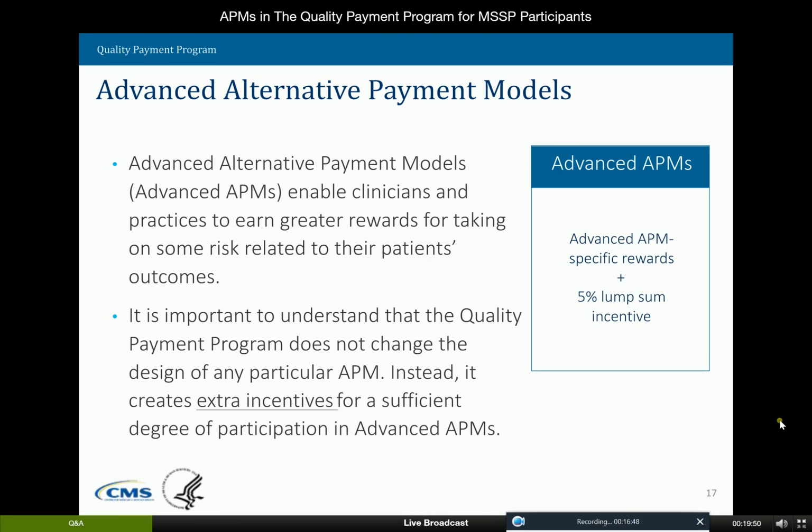They have certain requirements, and we'll look at those specific requirements, what makes an APM an advanced APM, in a second. But it's important to step back and focus on what the quality payment program does with respect to these advanced APMs. There are no changes to the requirements within those advanced APMs themselves. So the rules of the Shared Savings Program aren't changing because of the quality payment program. All those terms and conditions still apply. What the quality payment program does is add this extra layer of incentives for participants in those advanced APMs.